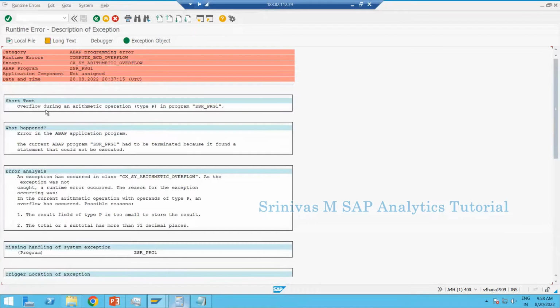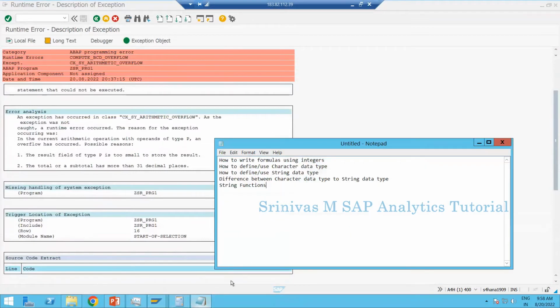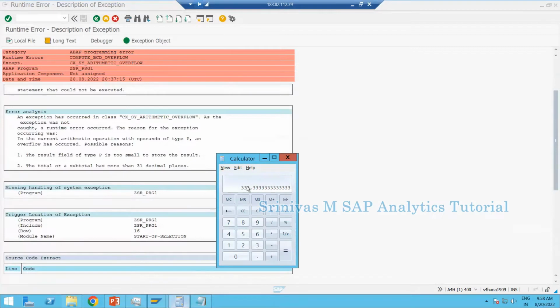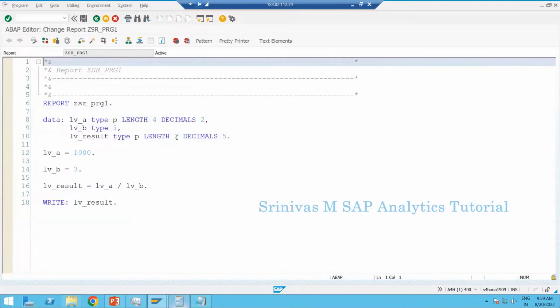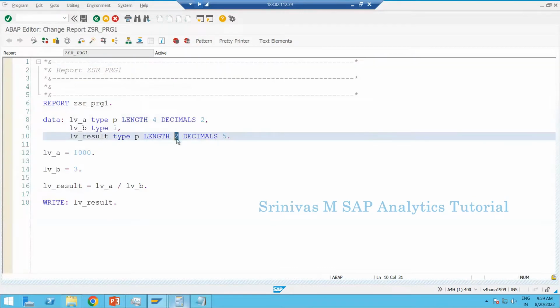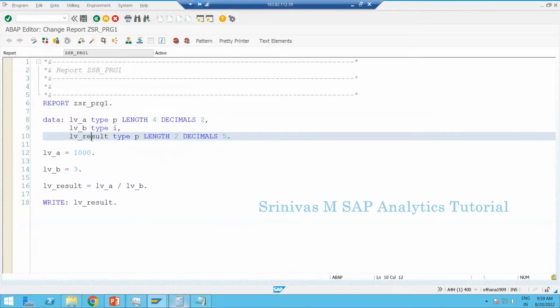What is the dump here? Overflow during arithmetic operation. So this is expected. Why? Because the result field of type P is too small to store the result. If you see, when we are executing this, the result will be 333.3333. But in the program we created, the maximum length we gave to store the value before the decimal is only 2. That's why the system is unable to store the value in my result, and it is giving a dump.